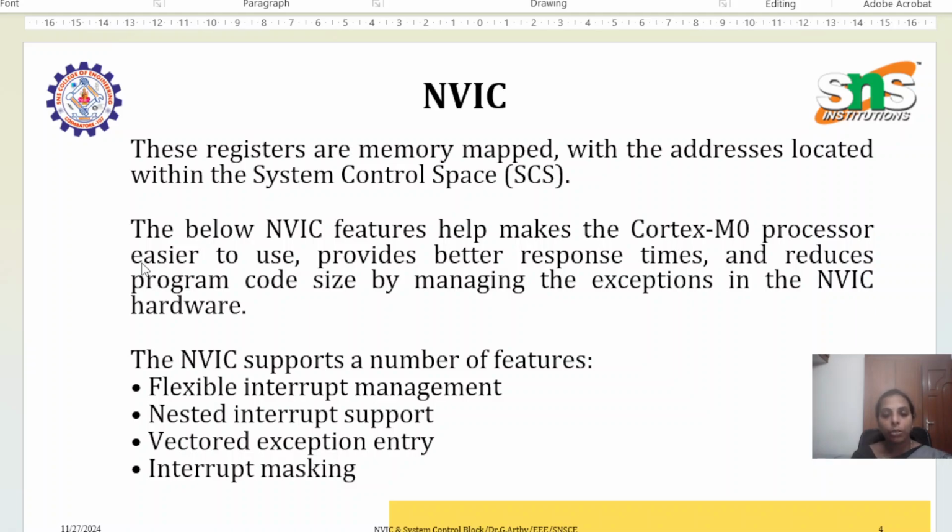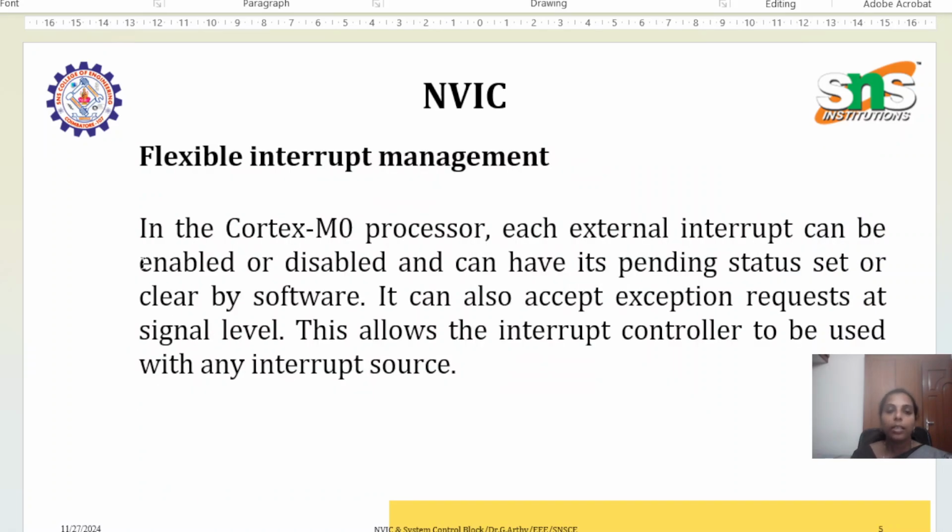The special features are flexible interrupt management, nested interrupt support, vectored exception entry, and interrupt masking. Let us see flexible interrupt management. In the Cortex-M0 processor, each external interrupt can be enabled or disabled and can have its pending status set or cleared by software. It can also accept exception requests at signal level. This allows the interrupt controller to be used with any interrupt source.